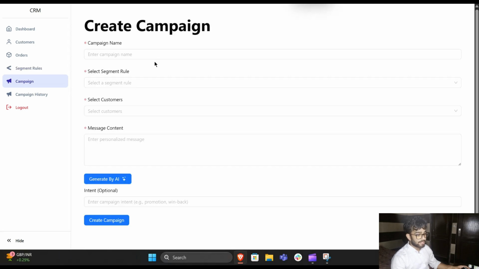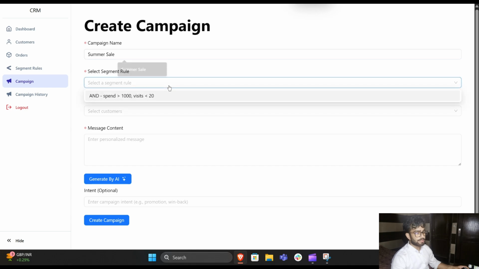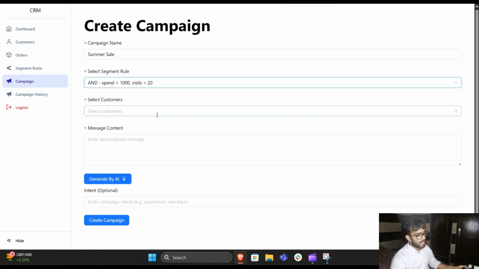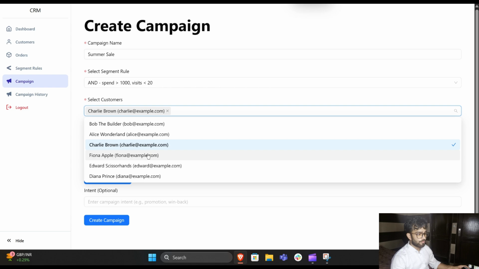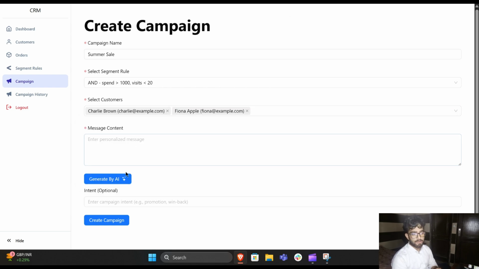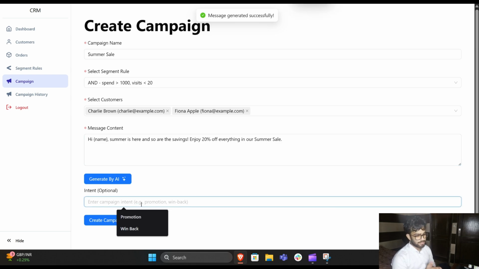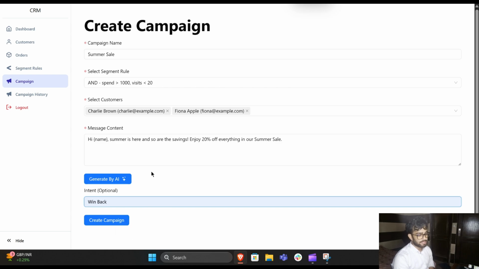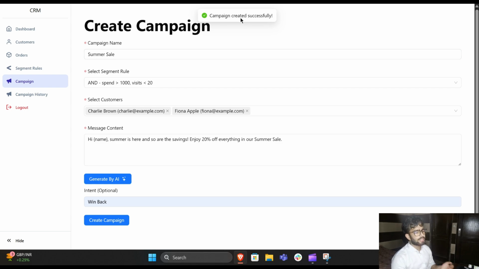Now, let's create a marketing campaign. We'll give a campaign name, select the segment rule we just defined, and choose the customers to target. For the message content, we have an AI powered feature. The generate by AI button uses the Google Gemini API. It takes the campaign name, the segment rule, and context to suggest a personalized message. As you can see, it has generated a starting point for a campaign message. We can then refine it, add an intent, and create a campaign.